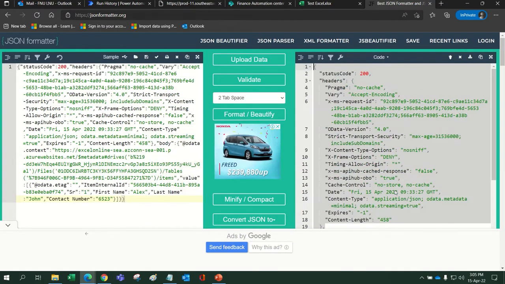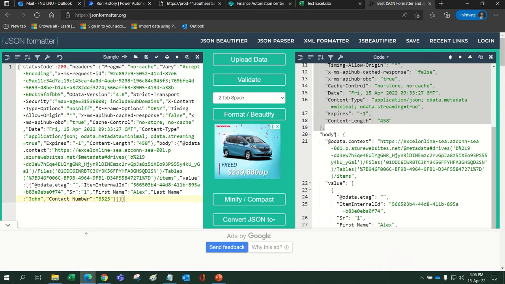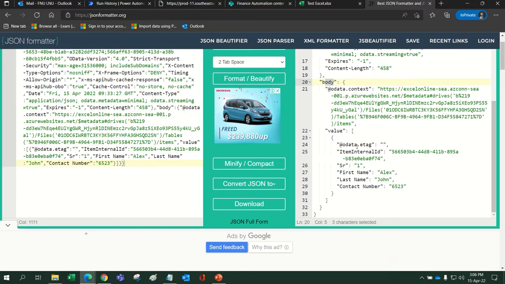So every Power Automate activity will have this JSON data in two different segments. One would be the segment where you will get status code, header, and all of these, the basic information of that activity. It has nothing to do with the Excel data, but the body is the parameter which contains the data for that specific activity. So under body we have a parameter called value, and under value we will get the rows data of a given Excel file.